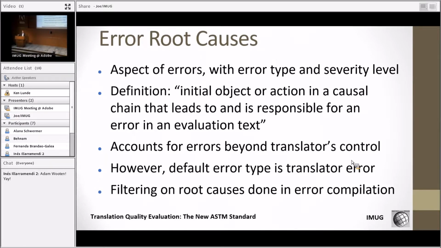And some of the things in the existing set of error types need to go away, because in the new formulation, they're going to be root causes, not error types. So that's a cause of errors.